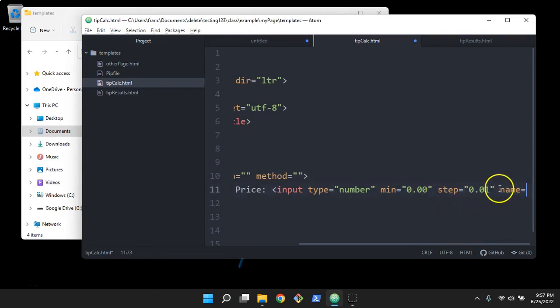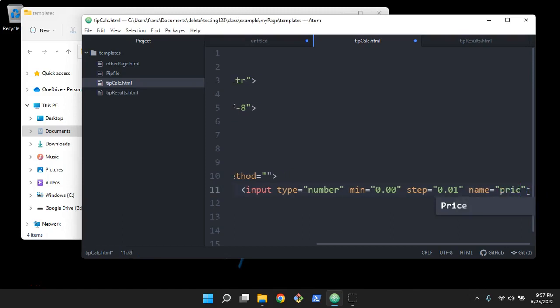Our rule of thumb is, using a class to identify a particular HTML element is for the style sheet, using the ID to identify a particular element is typically for the client side, so the JavaScript, and using the name attribute to identify a particular element is what the server needs. So for your Django stuff, make sure you use the name attribute, and we'll call this one price. Is that a good name for it?